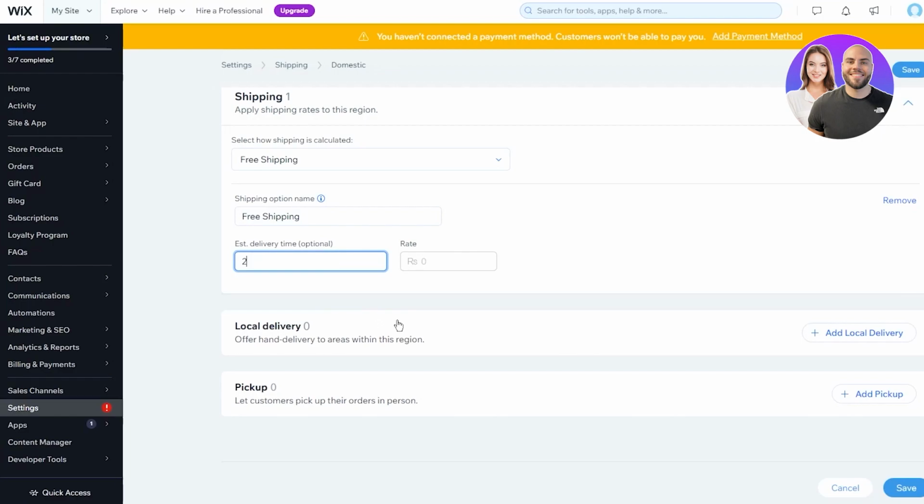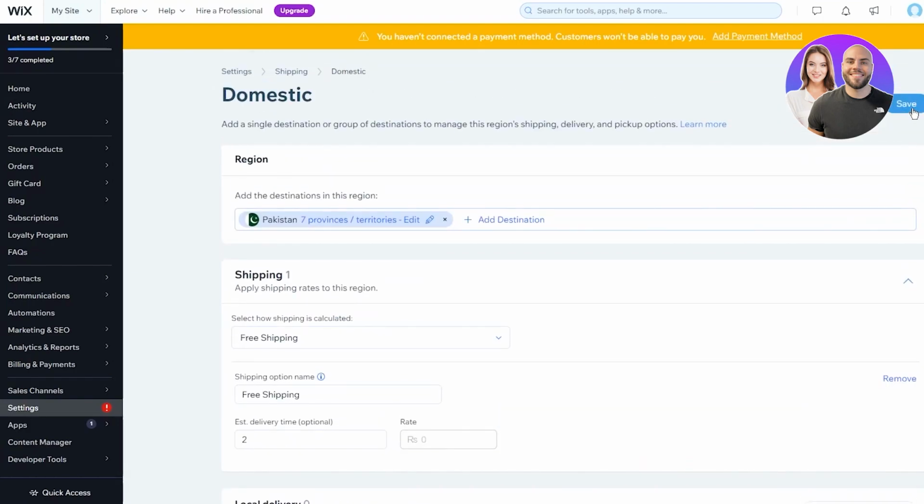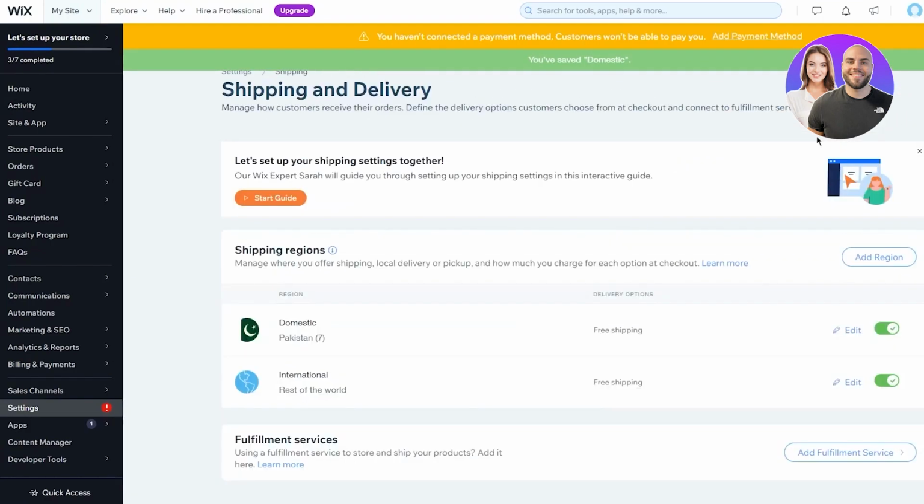I'm going to go with 2 business days. The rate could be, maybe, anything that you want to keep. And once you do that, you can add local delivery for yourself, add pickups, etc. Once you do that, you're going to click on save, and there you go. So you just saved yourself the domestic shipping.